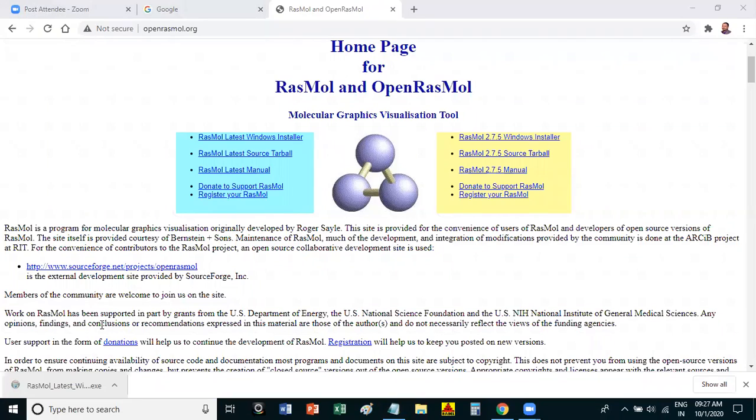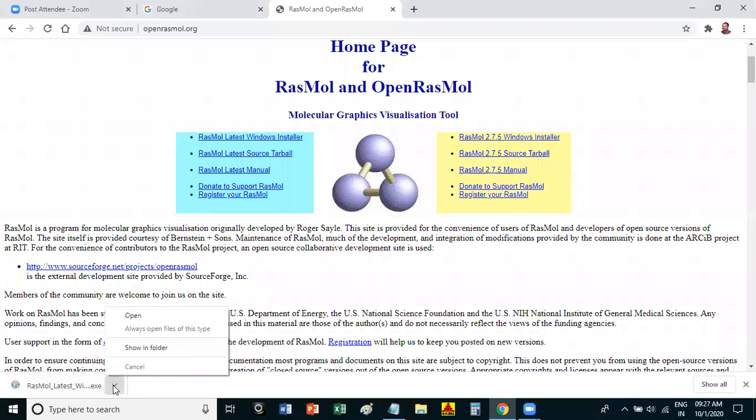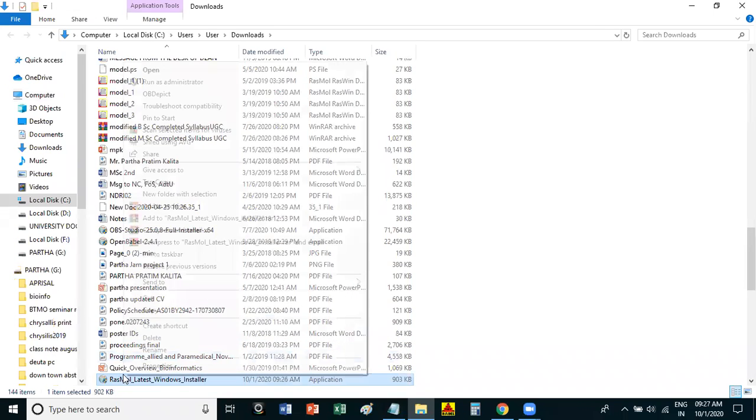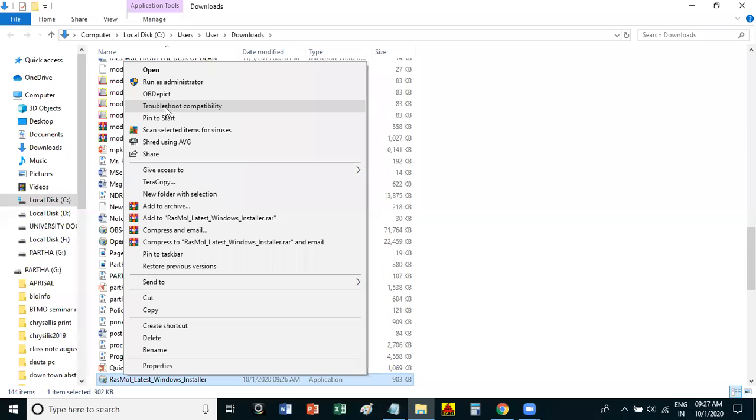You can even use this software for getting lots of information for a given protein. Then you have to go to the folder, then go to RasMol and run as administrator. You just have to install it. I think there won't be any problem during installation. I think you know how to install software, you know? Just install it.